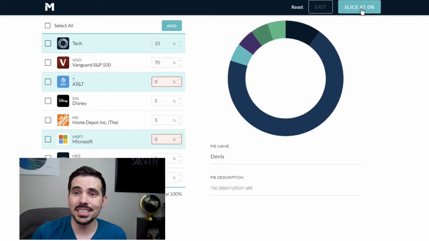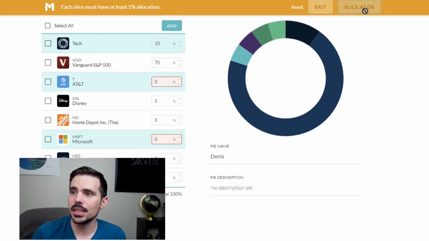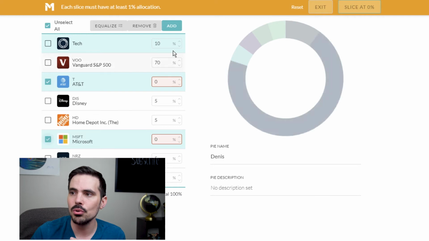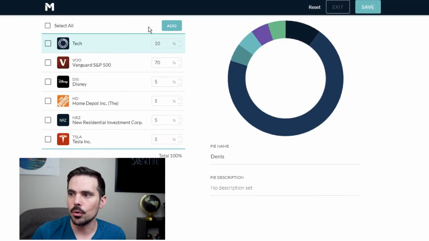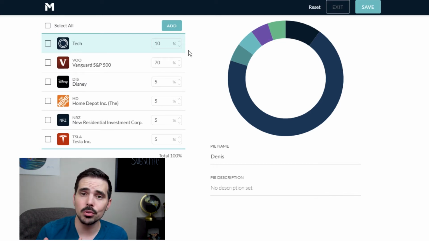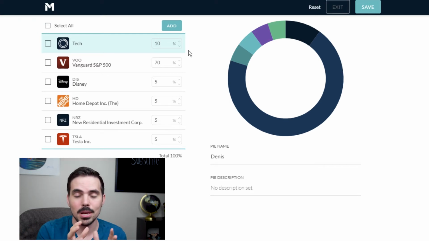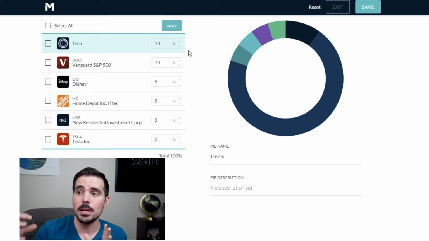So right here, you're going to see a thing that says slices at 0%. If you click on them, it does say each slice must have at least 1% allocation. So what that means is we actually have to completely remove these two so that we can go ahead and go into the new stock and have the full 100%. If you don't remove those, then it won't go through the process of actually removing the amounts from just the individual stocks and then into this pie.